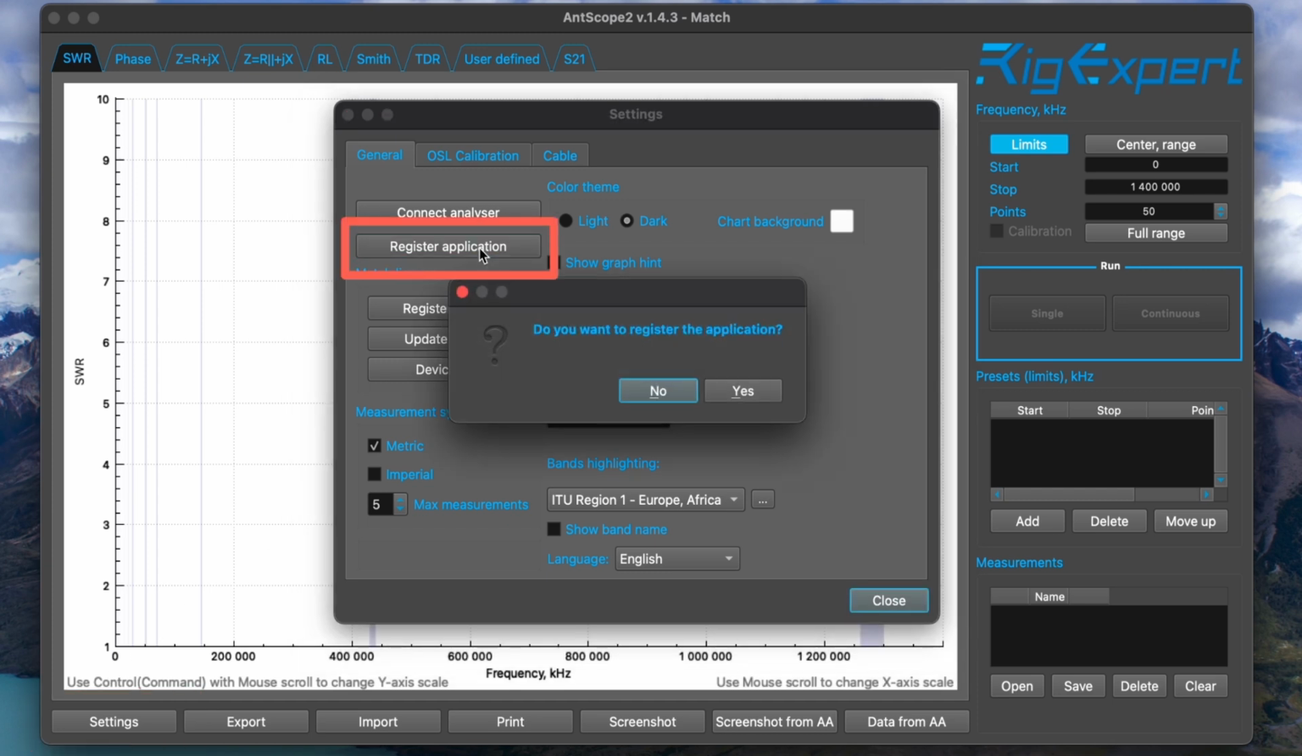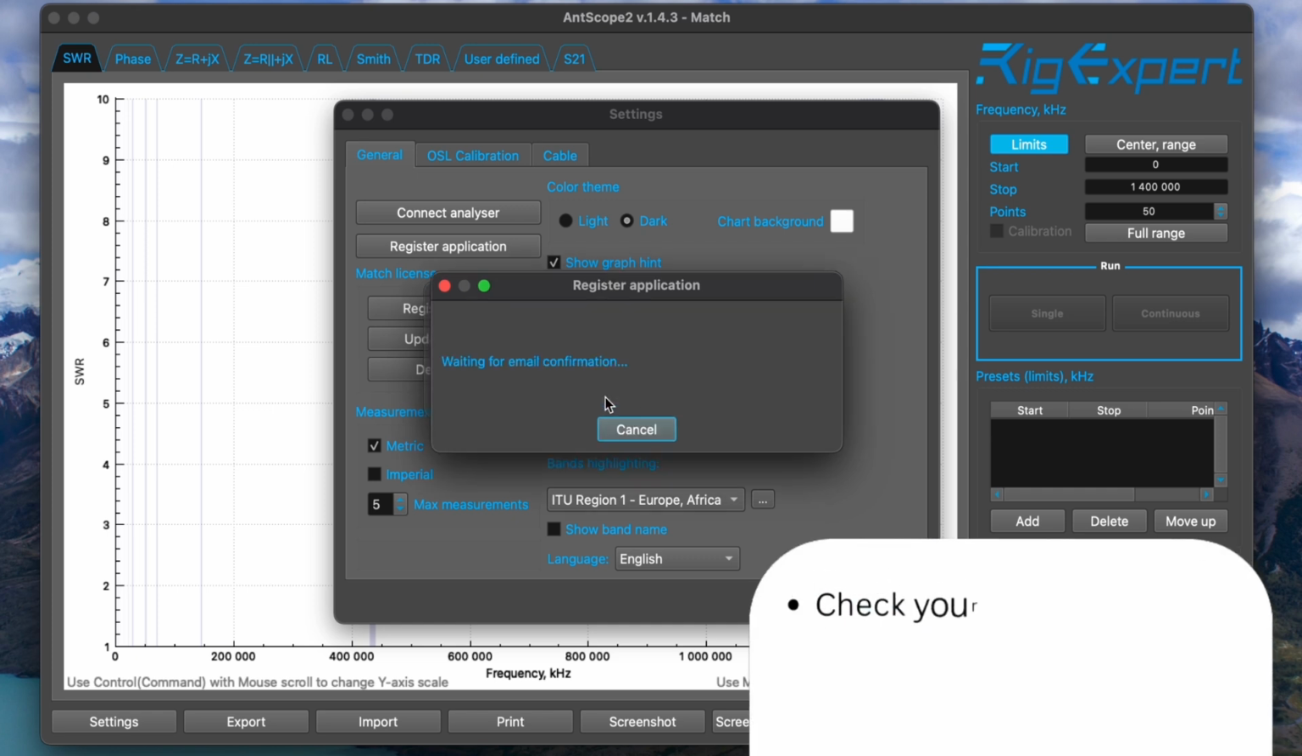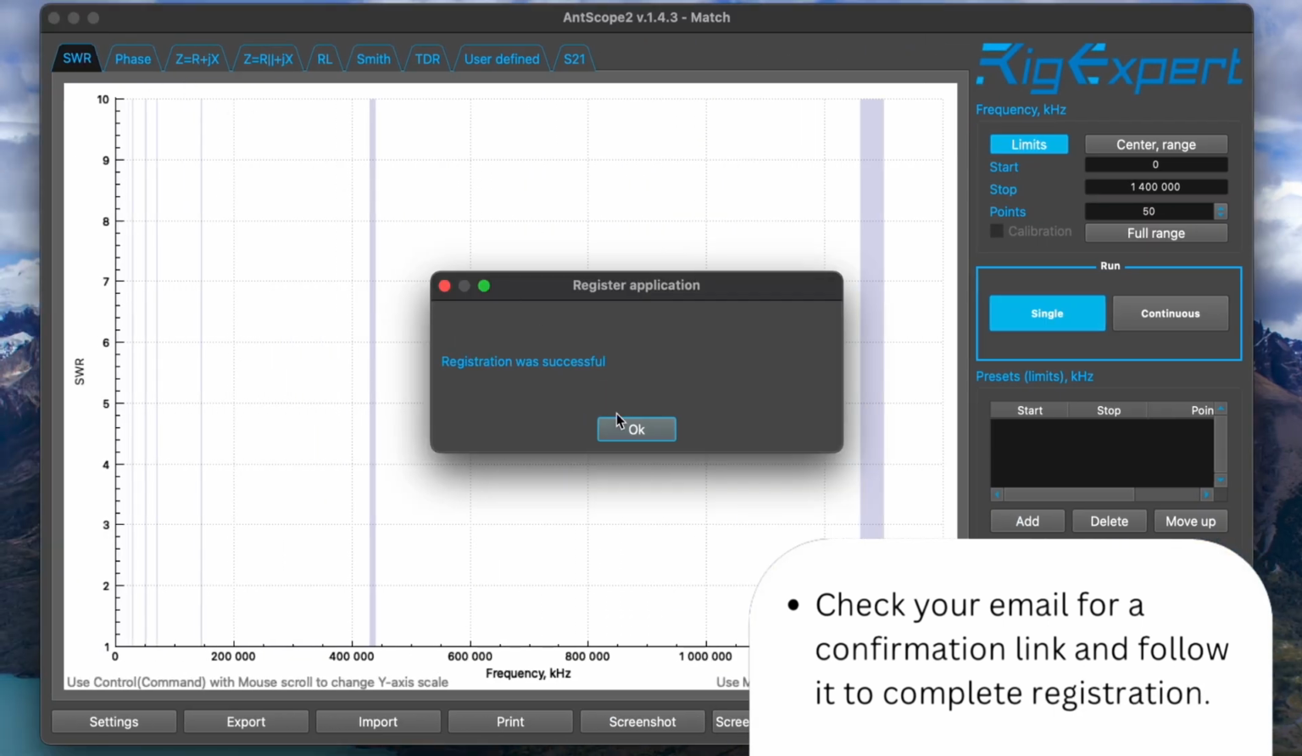Confirm your choice, then enter your name and email. Check your inbox for a confirmation link and click it to complete the registration process. Once registered, you'll see the message, "Registration was successful."